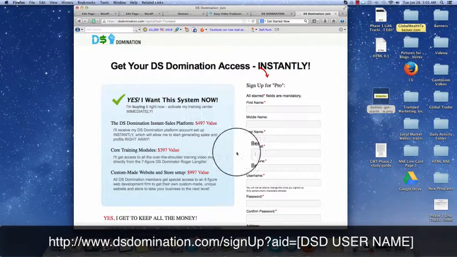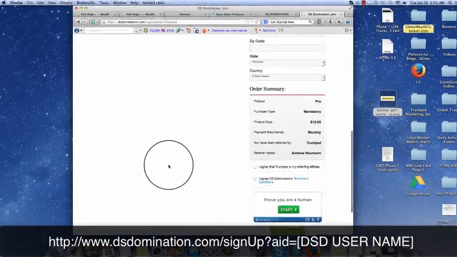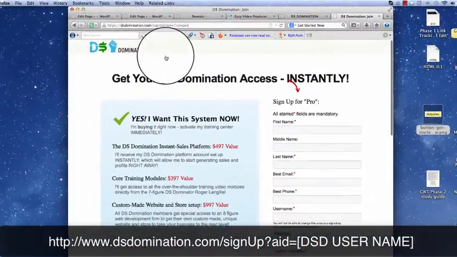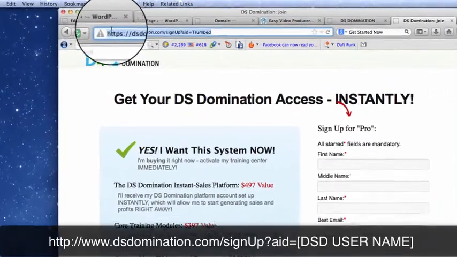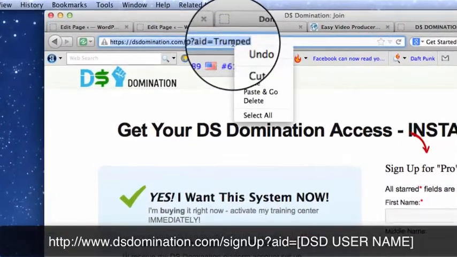Now what we're going to do is make sure this is ours. See, mine says Andrew Newman here. I agree that this is my referring affiliate. Then we come up here to the address bar and simply copy this. This is the DS Domination sign up page with our user ID on the end.